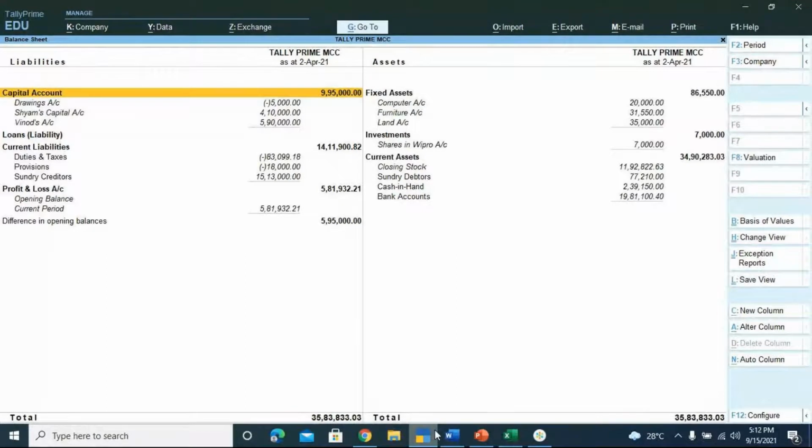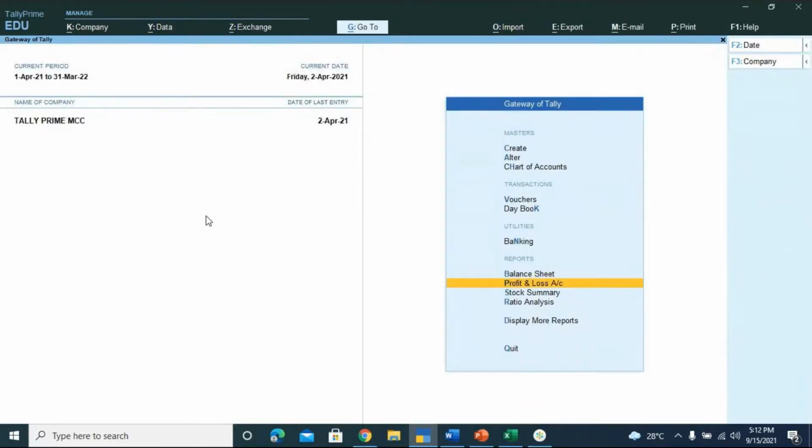As I've told you in the previous session itself, the difference in opening balance will always appear in two statements, especially in Tally. One, it will appear in the trial balance. Second, it will appear in the balance sheet. Apart from these two financial statements, differences in opening balance will not appear anywhere else, so that we have to keep an eye on.